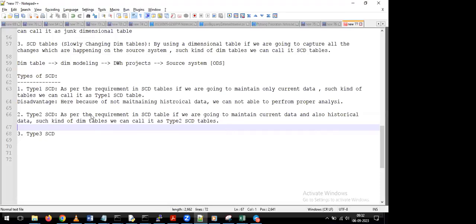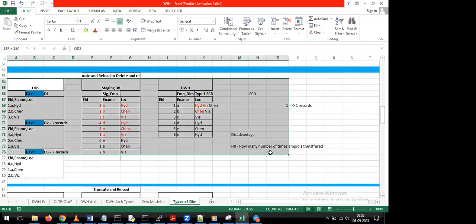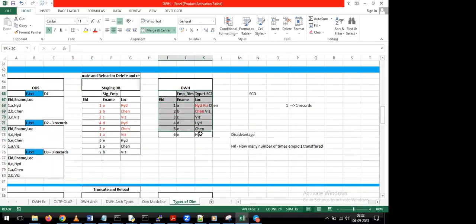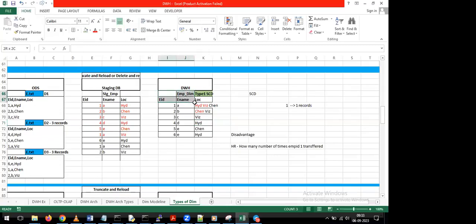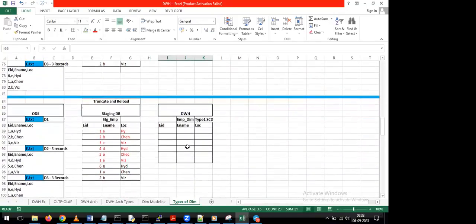Now you tell me, whatever example we discussed so far, is this a type 2 dimensional table or a type 1 slowly changing dimensional table? Is this table falling under type 1 or type 2? This is type 1 only, because in this table we are capturing all the changes, but we are maintaining only the current data. For that reason, this kind of slowly changing dimensional table we call a type 1 slowly changing dimensional table. Now we'll try to understand how we are going to maintain the data in the type 2 slowly changing dimensional table. See the second example.